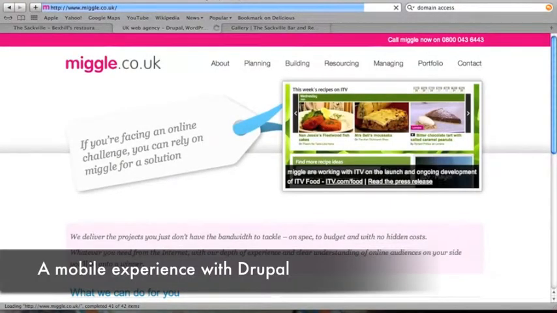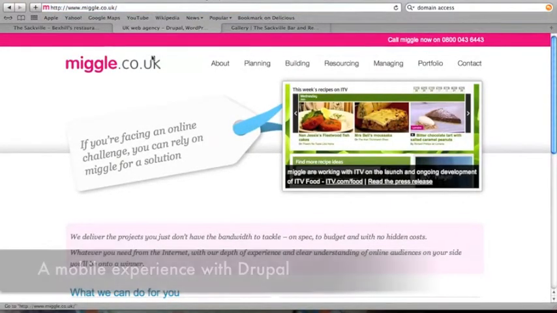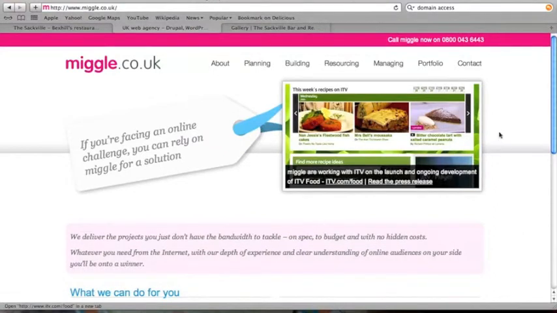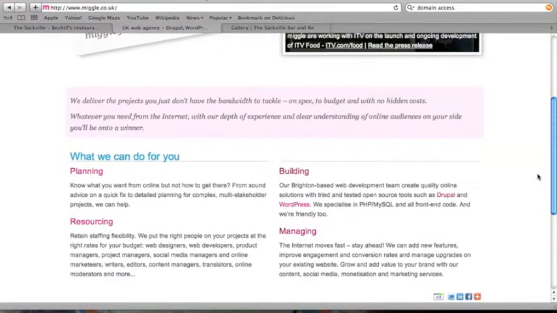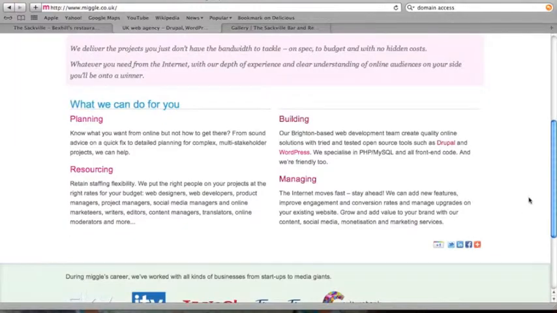One of the things we really like about Drupal at Miggle is the opportunity it gives us to be truly device agnostic. On the Miggle website, we want to be able to present a different experience to users on the desktop to that on mobile phones. This isn't just about changing the design, it's also thinking about what content is relevant on a desktop versus which content is relevant on a mobile phone.